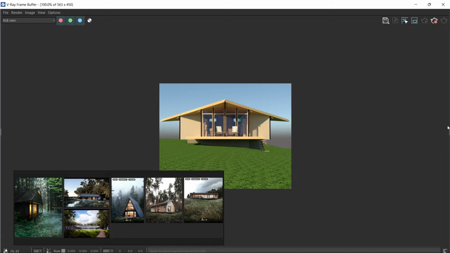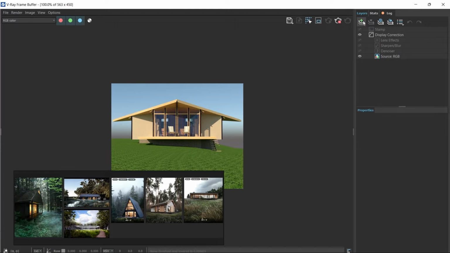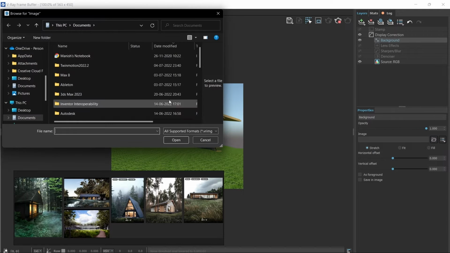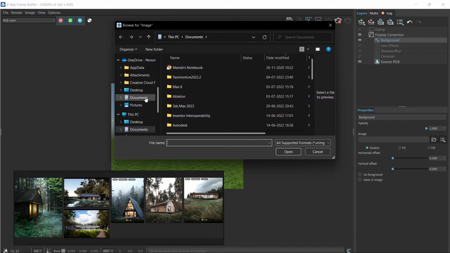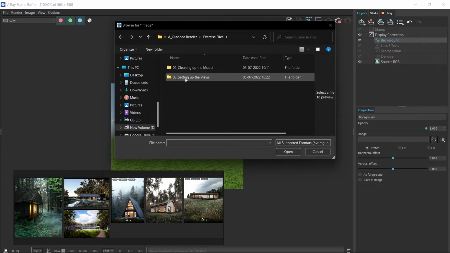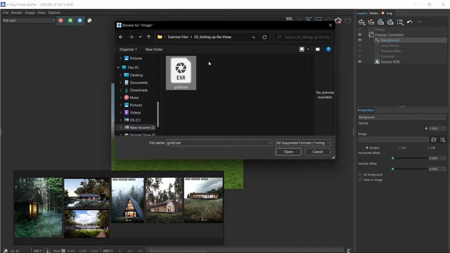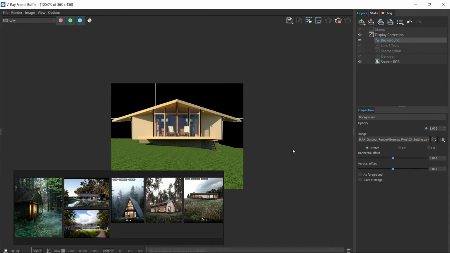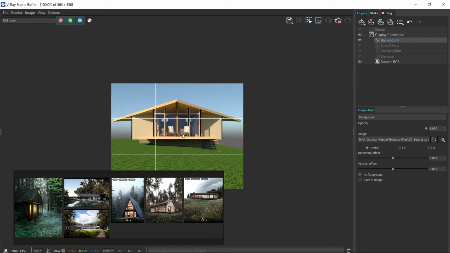So let's add a background to this image. Let's click on this layers button here, click on background, and click on browse to load the EXR image file, which you will find in the exercise files. Click on grid 2 from your exercise files folder, click on open, and make sure you click the foreground option. So this will bring it in front.